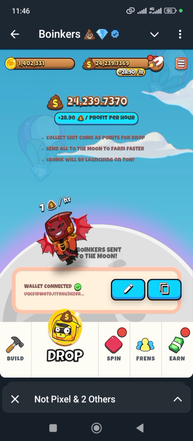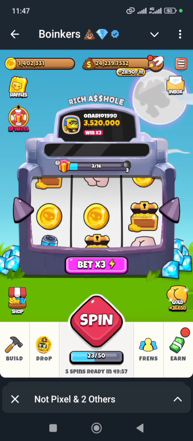Now let's click on this spin. Now if you click on this spin session, every 1 hour they will reward you with 5 spins, which you can use in order to get more coins as well. So it's just as simple as that.